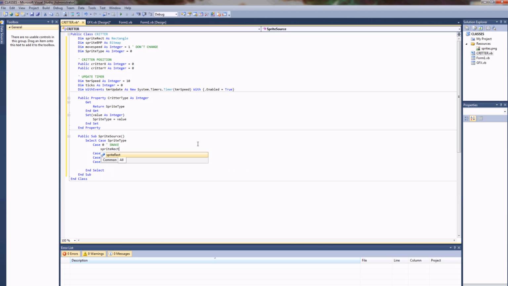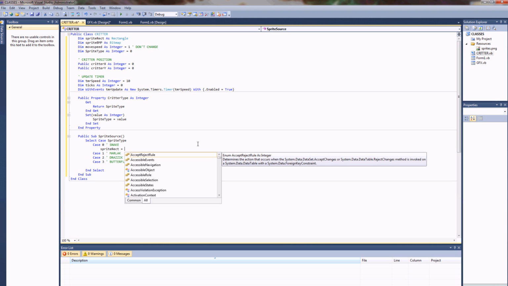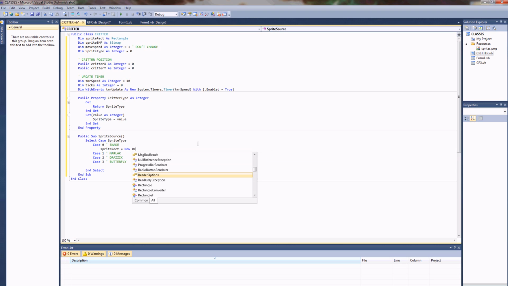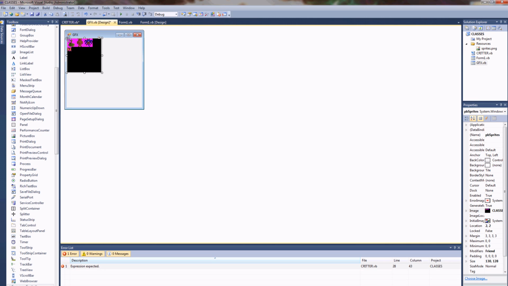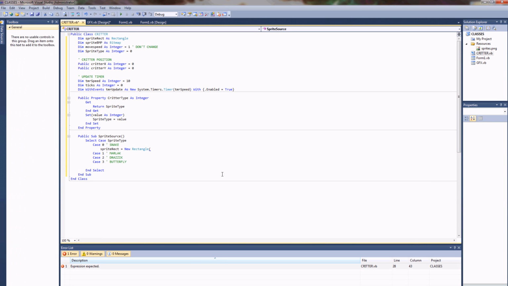So here we're going to set our sprite rectangle to new rectangle, and we want to grab the snake's coordinates here, so that's going to be 0, 0, 32. So we'll just start at 0 x and 0 y. The width is 32, the height is 32. Piece of cake. Alright, we'll just go ahead and copy and paste this chunk here. And one more.